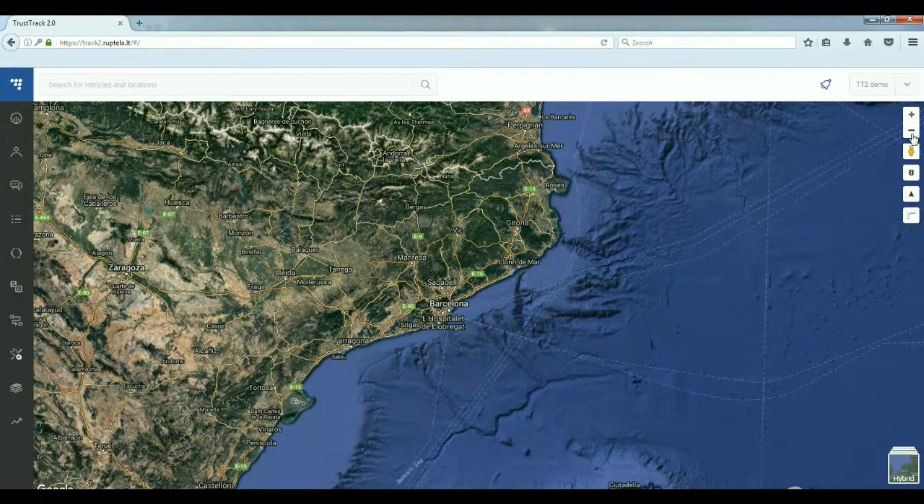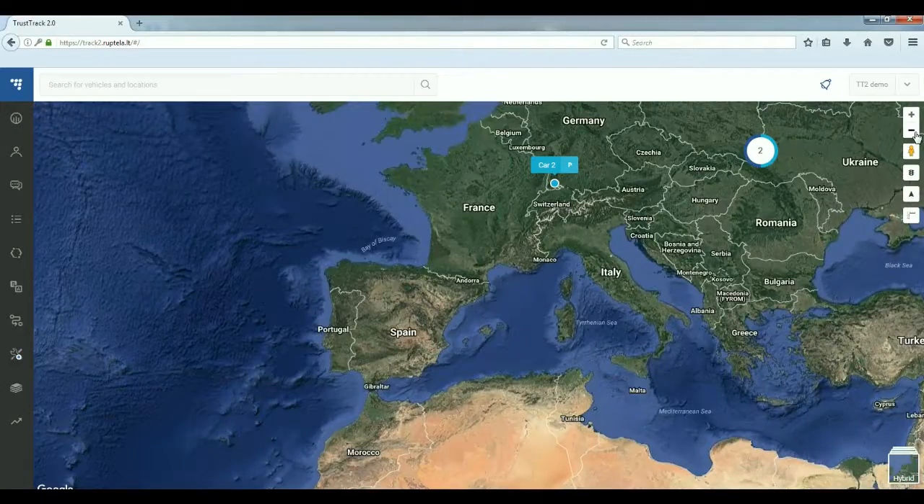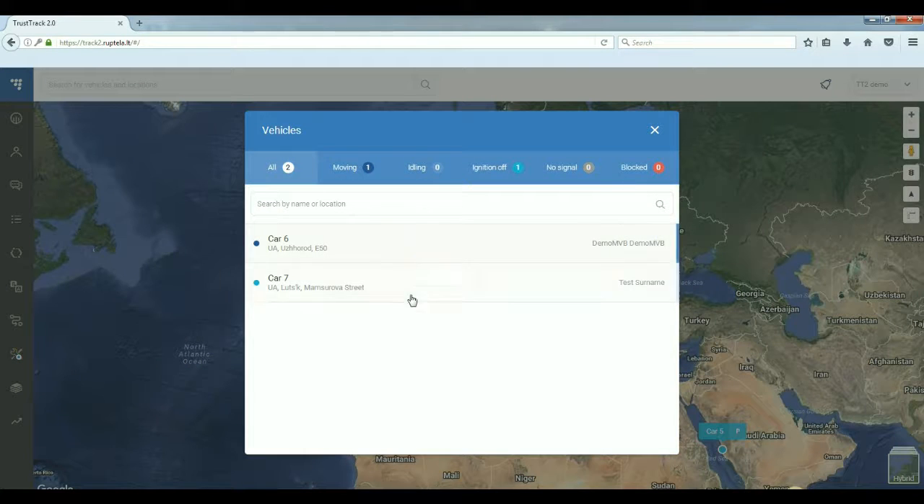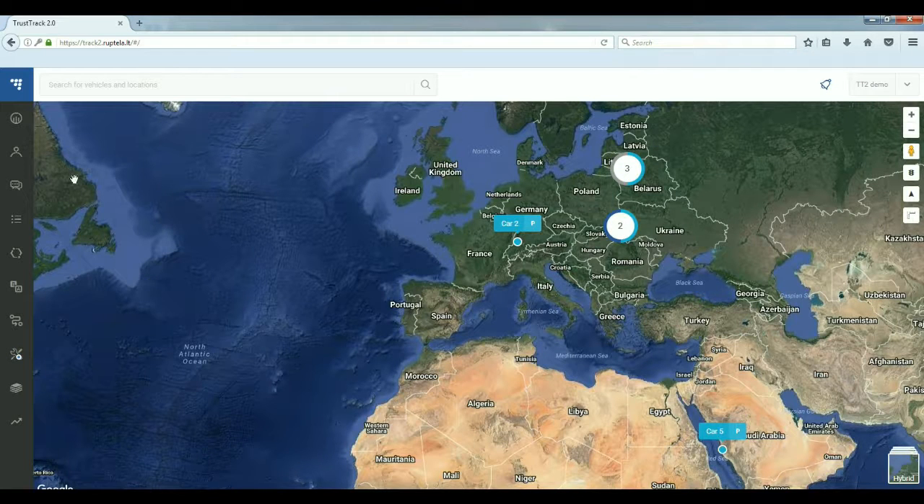And now we are going to go already to the models. We can see in here the vehicles that we have, car 6 and car 7. One is moving, the other one is with ignition. And if there are lots of them, we can search them. So let's go to overview, which is the first tab.